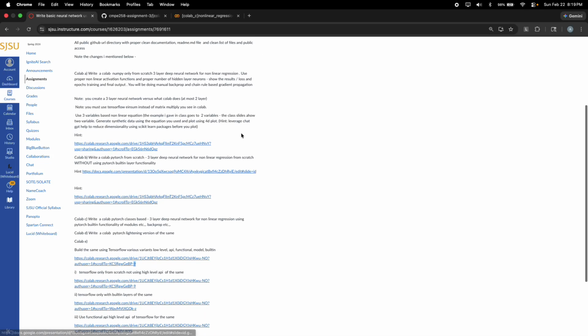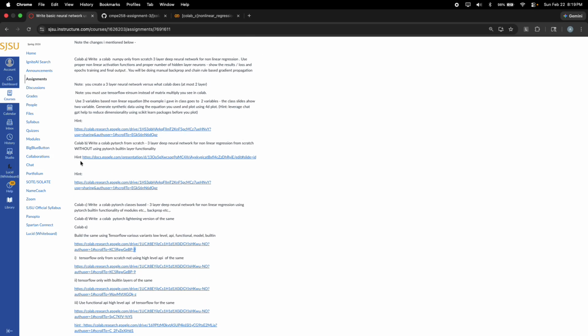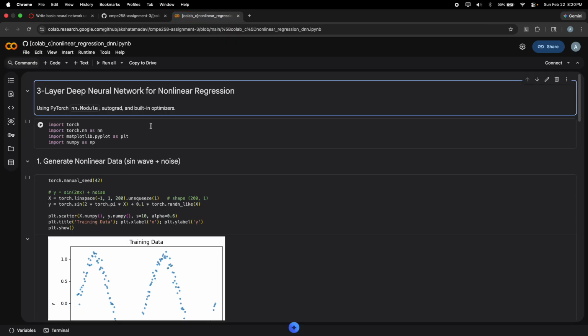So hello everyone. This is the demo for assignment 3 Colab C, where I had to write a Colab using PyTorch classes and a 3-layered neural network for non-linear regression, using PyTorch's built-in functionality of modules like backpropagation, etc. So this is the notebook. Here I am going to use the nn module, the autograd and the built-in optimizers.